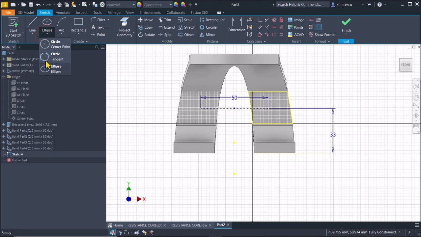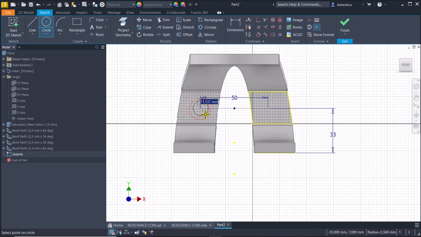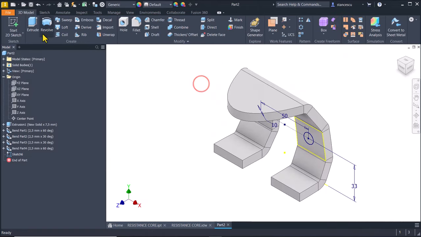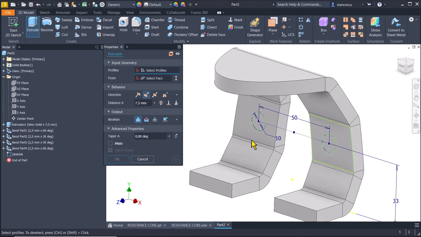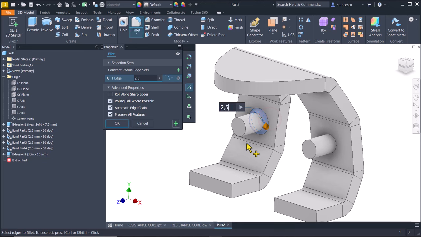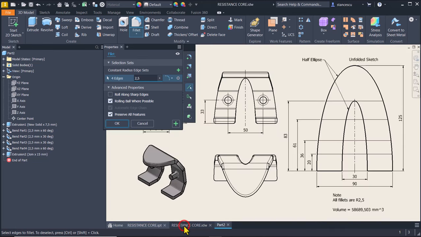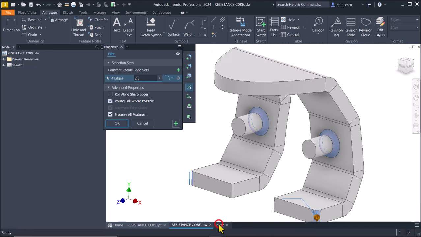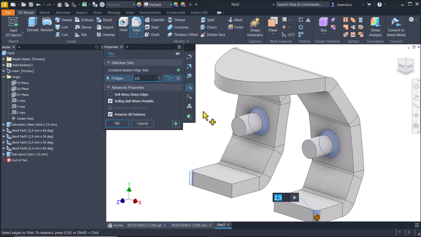I draw a circle of 10 and another one here with the same dimension as the first one. Finish sketch, extrude. One, 2, 15. Okay, now I am here and I apply 2.5 fillets everywhere, almost everywhere, because you know that all fillets are radius 2.5. Now you will see something interesting.